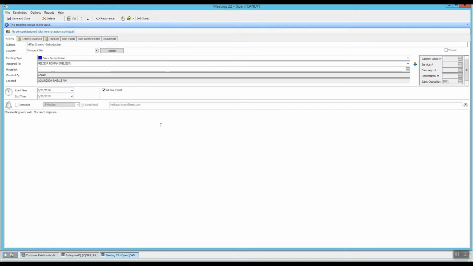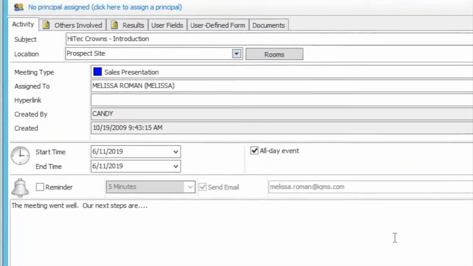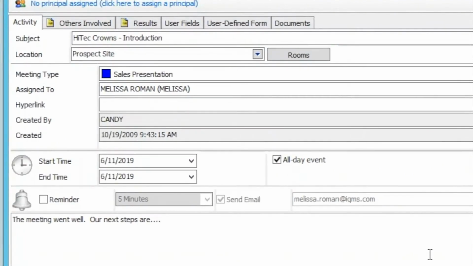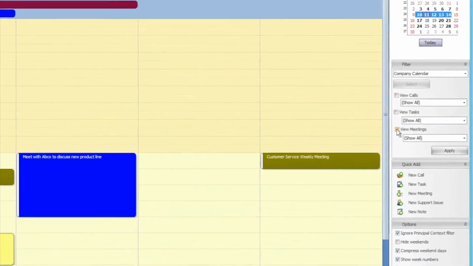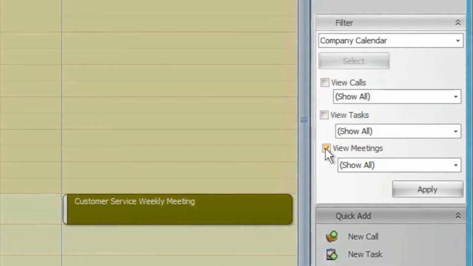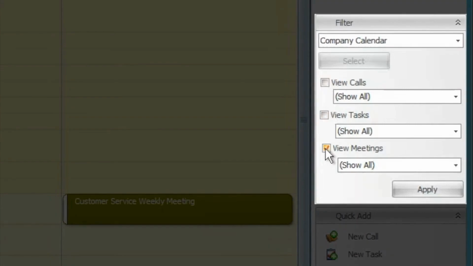When creating a call and a task, all the same features are available. The main difference is that the meeting activity type has a location. Assignment and rooms can be used for conflict evaluation. In a centralized view, all activities can be seen in the CRM calendar. Users can filter the calendar by selecting one of these options. For this example, we have the calendar set to filter out calls and tasks so that we're only focused on meeting activity types.